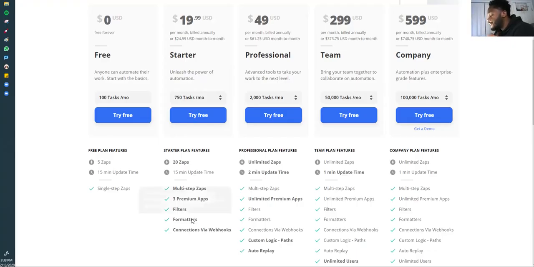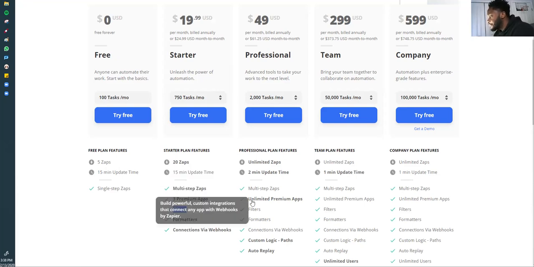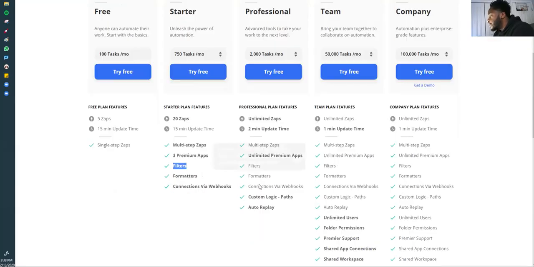Next, you can format. Formatters, I'm going to show you in this Zap that I'm going to build what a formatter is. On the free plan, you can't do this. Depending on what your process is, I use formatters all the time, because I need to format numbers certain ways sometimes to allow them to be read in a different app. And then you've got filters. Filters, I'll show you in a bit. And then if you go on, you get all these same features plus different paths and auto replay.